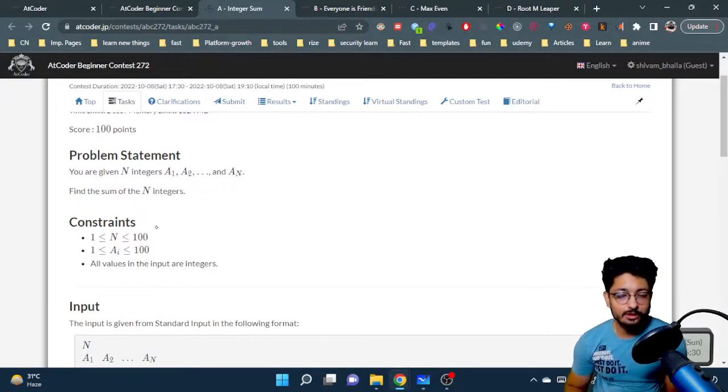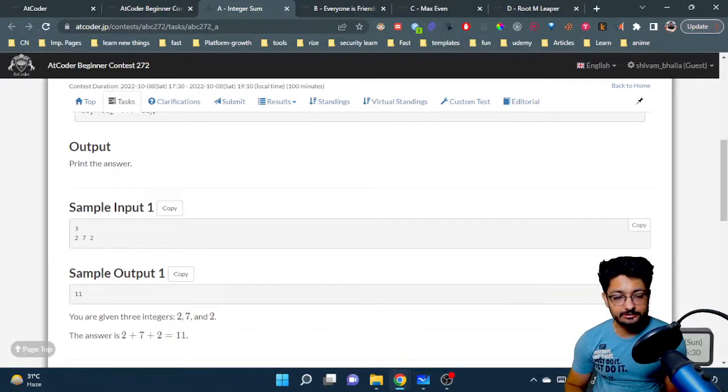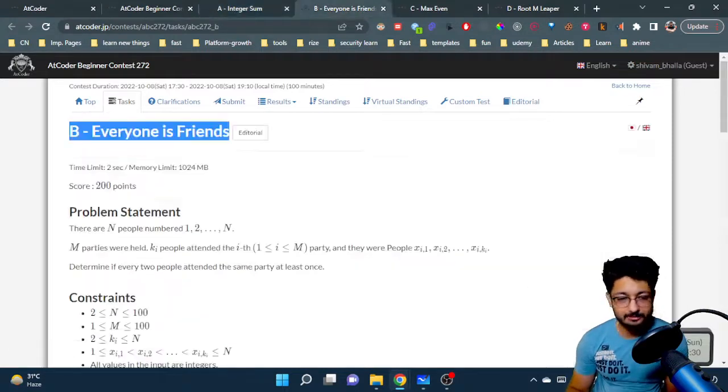So pretty small constraint as well. You just have to do a for loop, add all the elements given in the array and just return the answer. Pretty much simple. Nothing much to explain here.